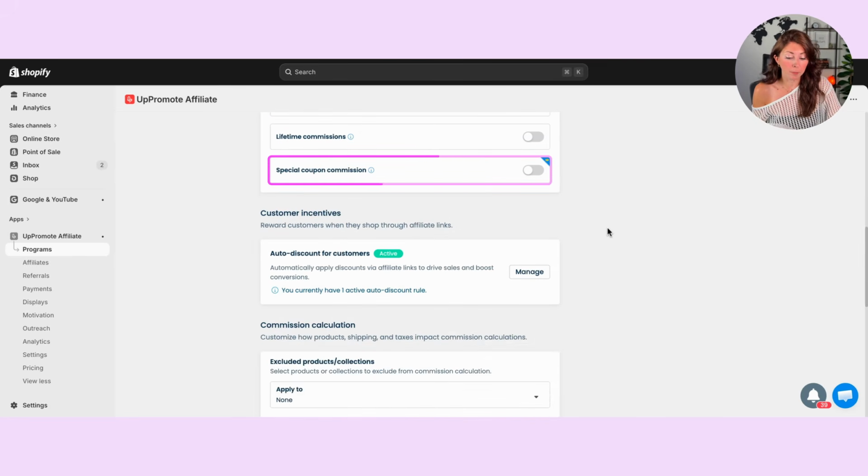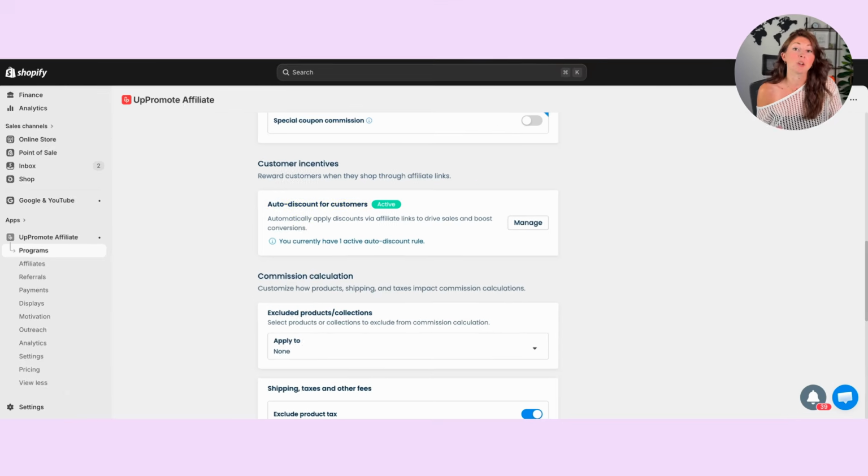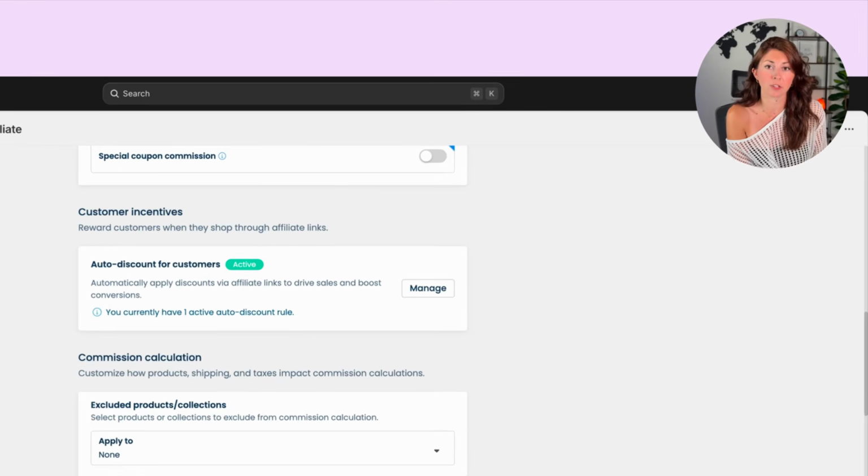You could reward people as well if they use a coupon. I don't have that on. And then when it comes to customer incentives, we have an auto discount for customers, which I mentioned earlier was $5. So that means every time a customer uses an affiliate link or their coupon, they get $5 off.